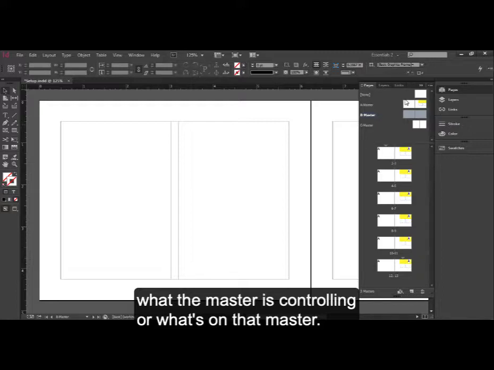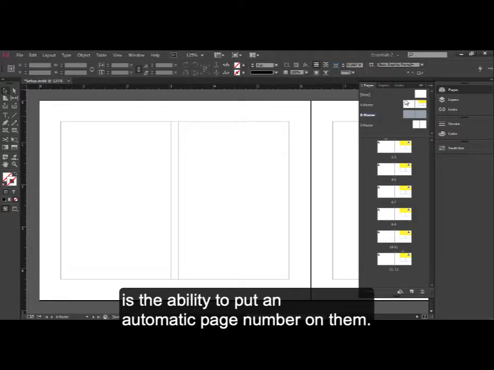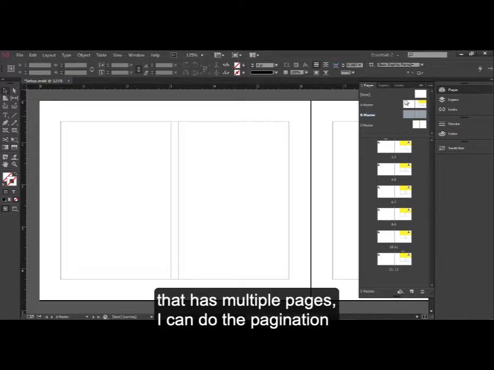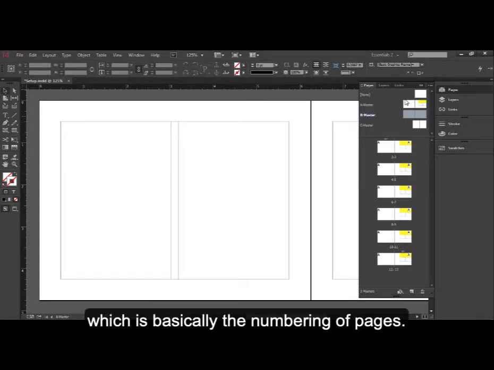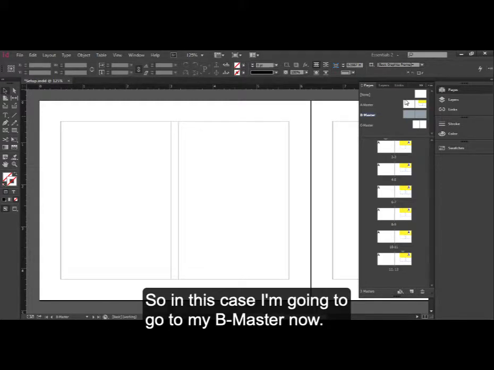Okay. One thing that's very beneficial with these master pages is the ability to put an automatic page number on them. So if I'm working in a book or something that has multiple pages, I can do the pagination, which is basically the numbering of pages. Page numbering is automatically updated when the pages are added or removed. So in this case, I'm going to go to my B master.